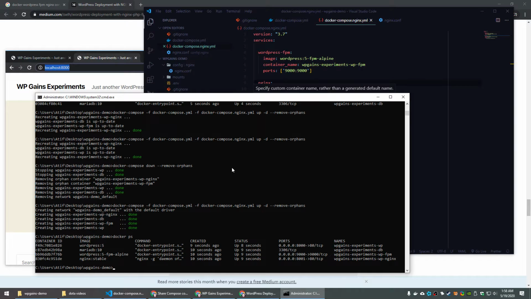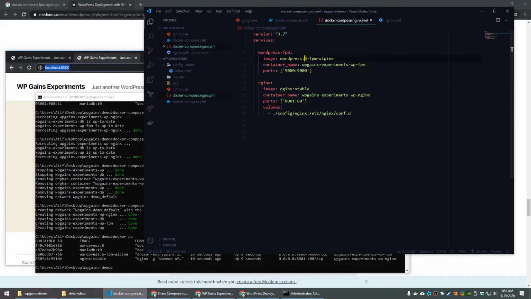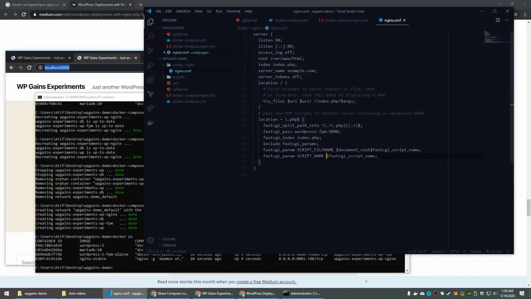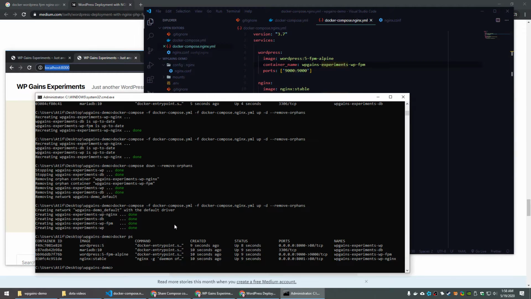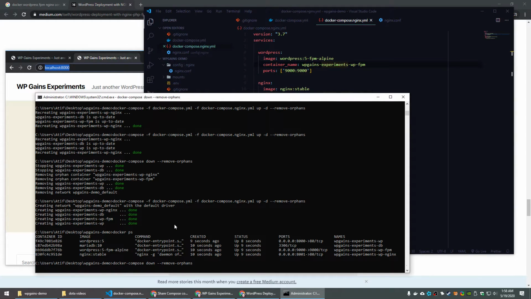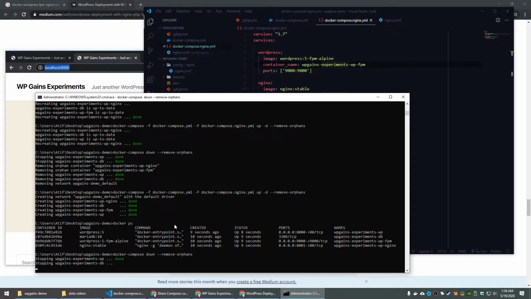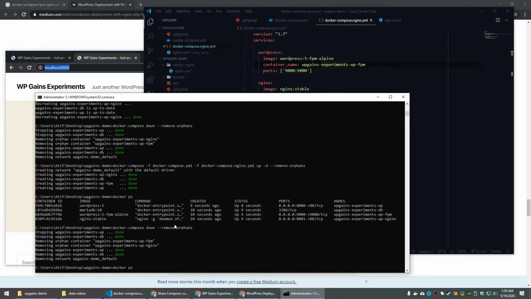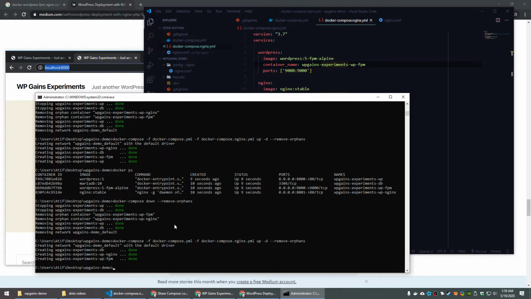It looks like it's still started. Of course, the reason it started is because this is called WordPress FPM, which should instead be called WordPress. And we will go here and also update this to WordPress. And then we will restart. Just shut down everything. Restart. Yep. So now I only got a database container, an Nginx container, and an FPM container, which is brilliant.